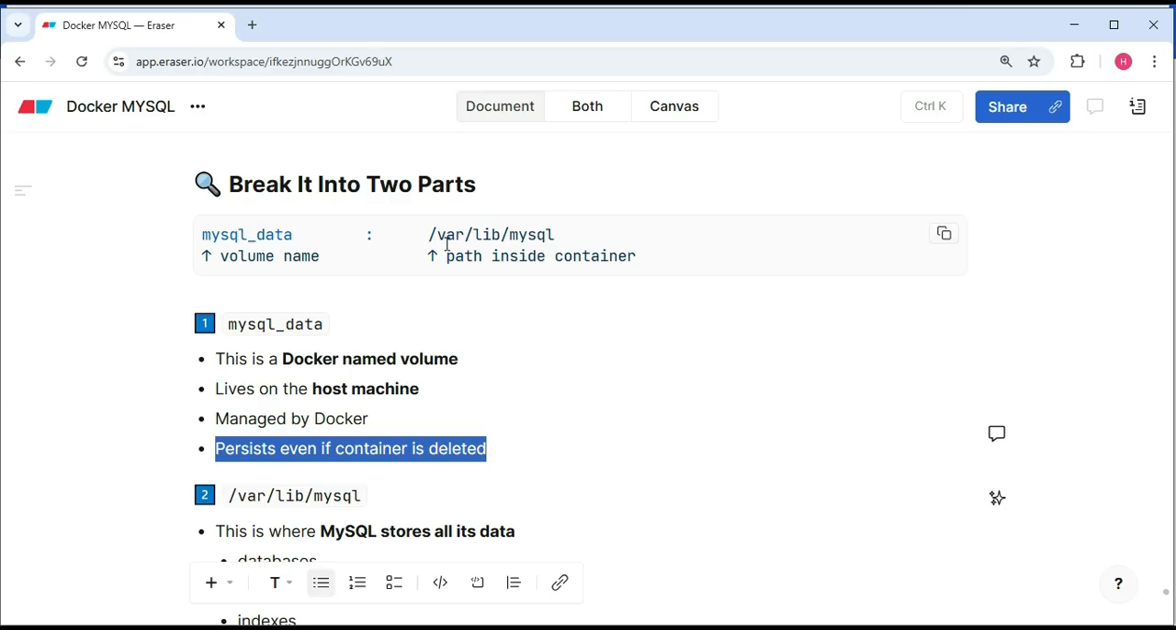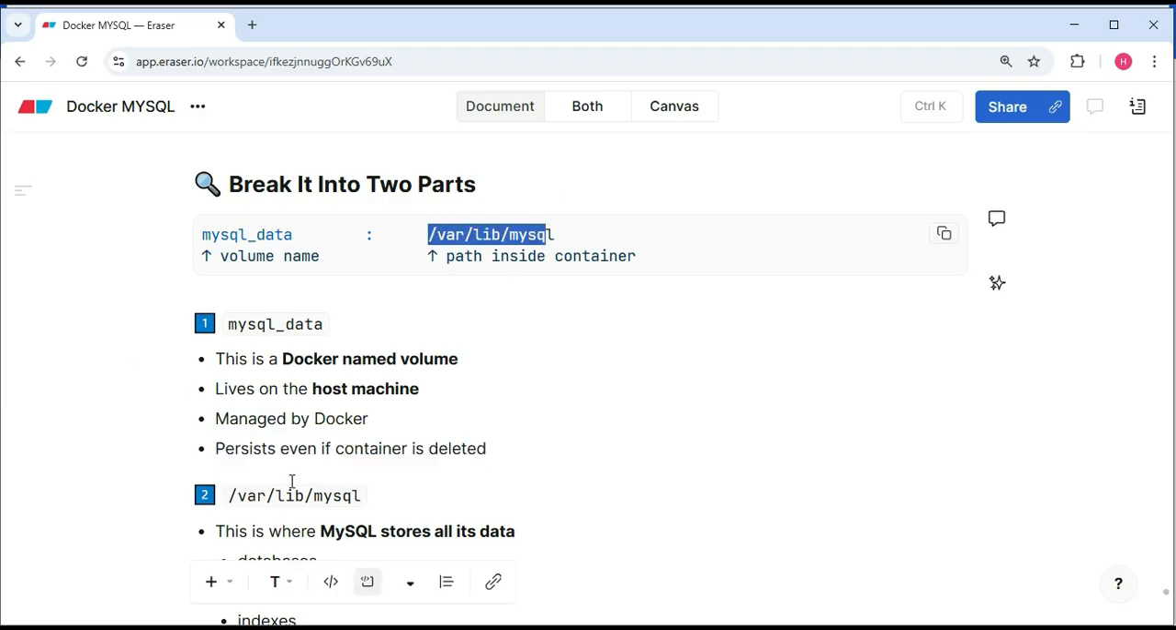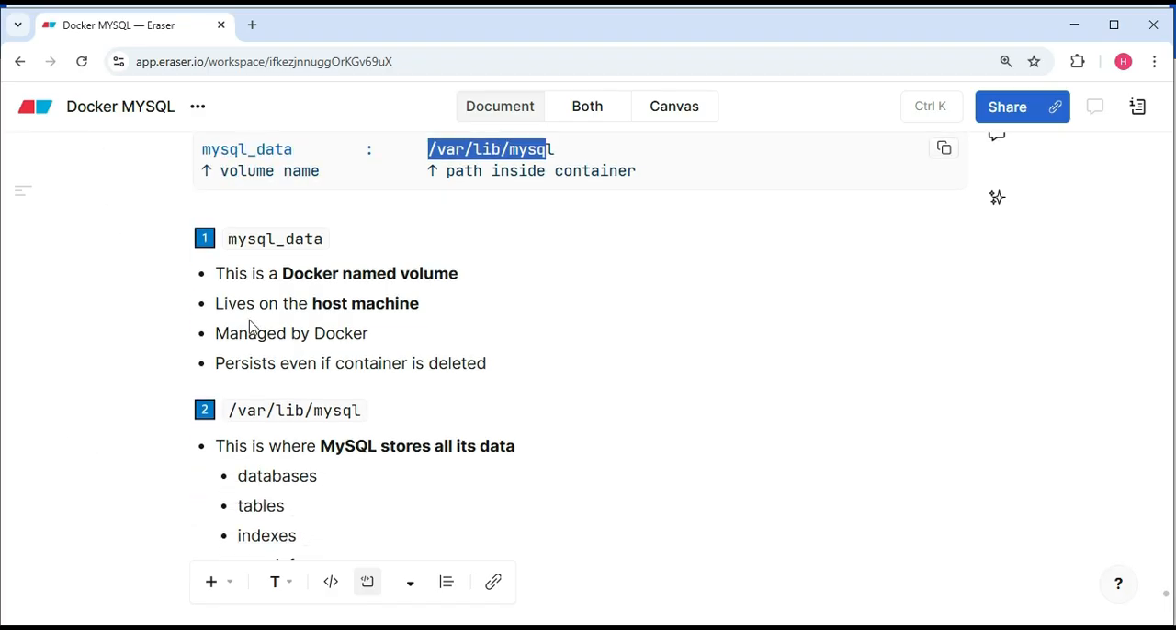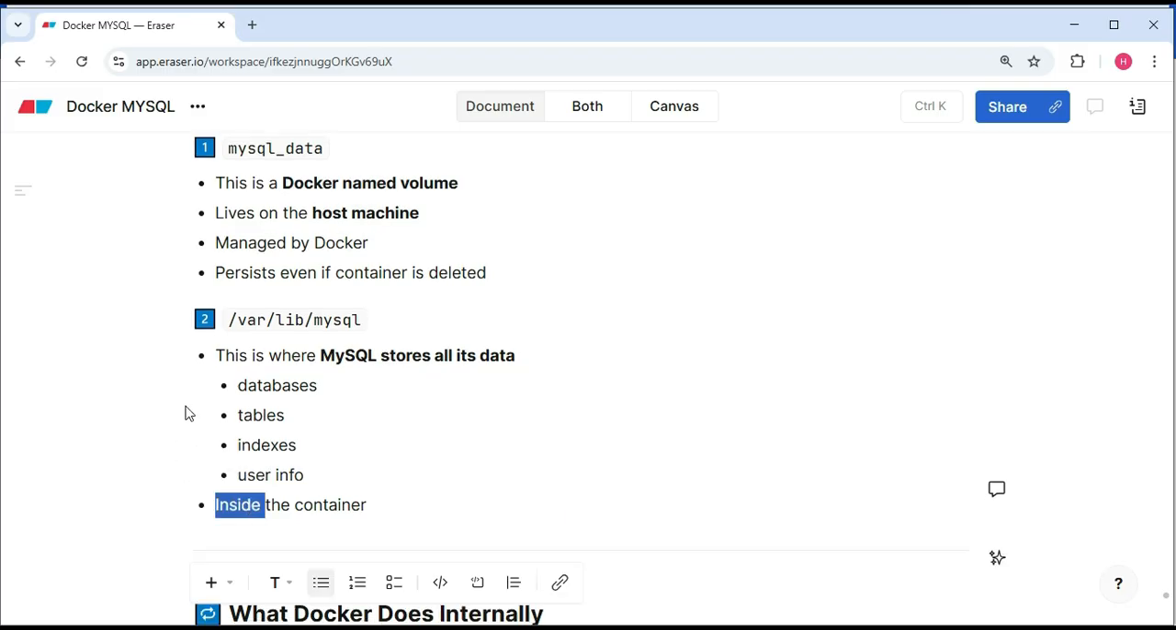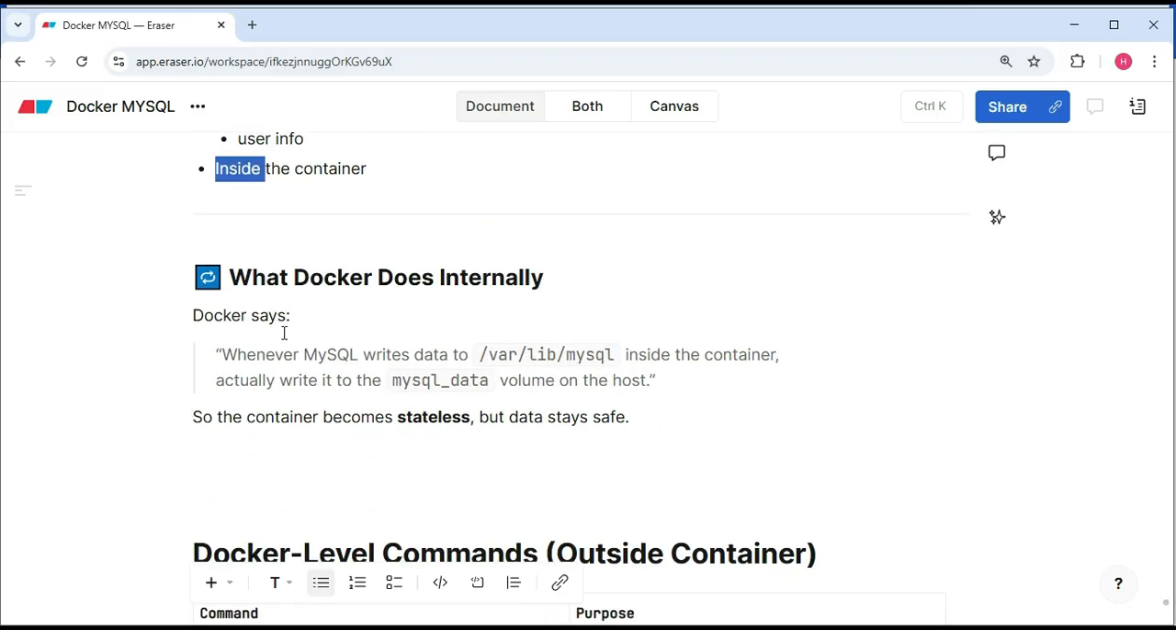Okay, so now what is this path? Slash var slash lib slash mysql. In a normal scenario, this is where all the MySQL data is present. MySQL stores all the data here: all the databases, tables, indexes, and user info inside the container. So whenever MySQL writes data into this specific path inside the container, when we specify the volume, it is actually going to write into the mysql-data volume on the host. So the container becomes stateless, but the data remains the same.